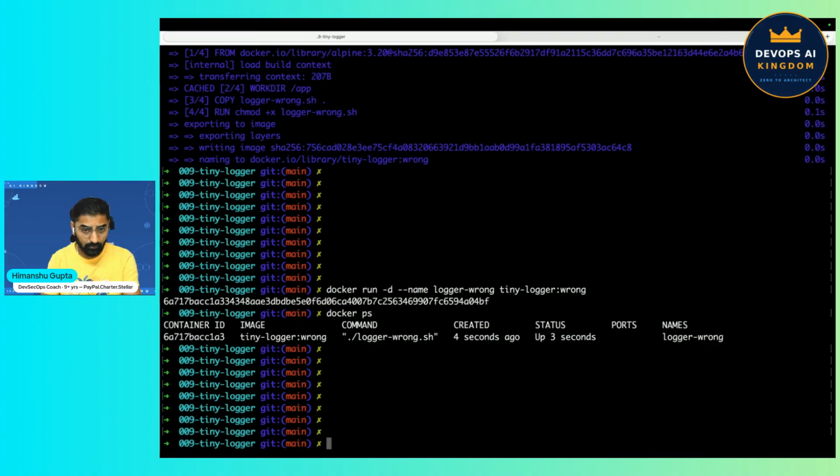Now let's wait for a few seconds because logs are written every 2 seconds, and we just ran a script which will print the logs and append them to a file, one line after another. Okay, so let's run the command docker logs and logger. This is the name of our container, docker logs of the container.